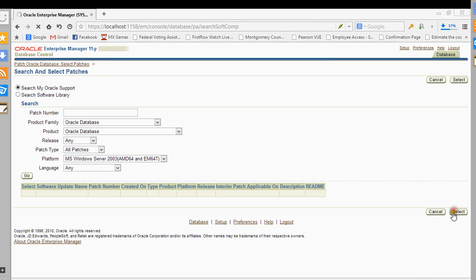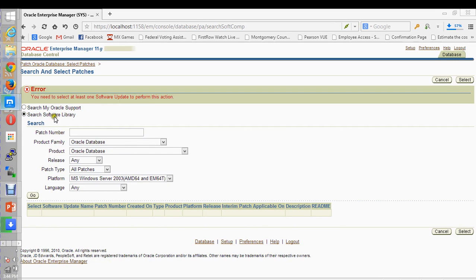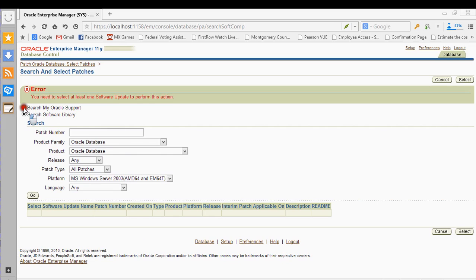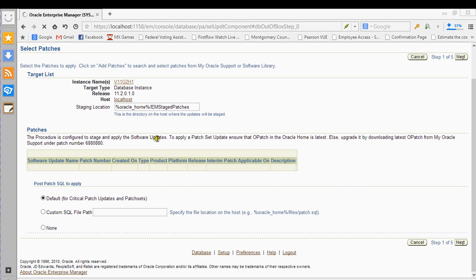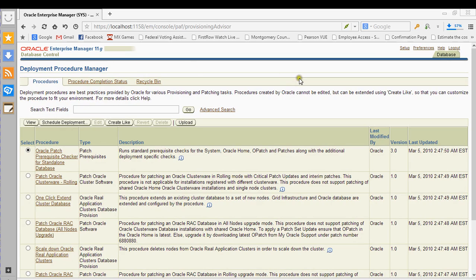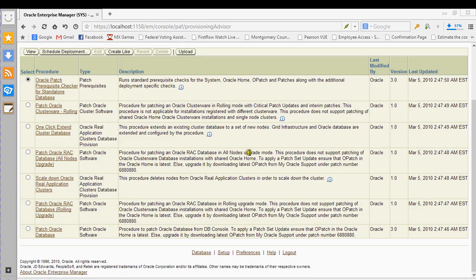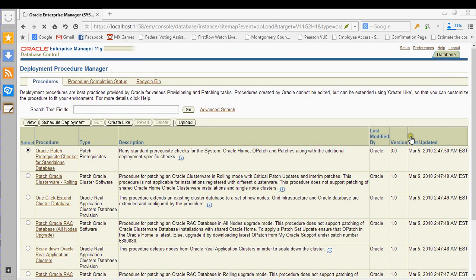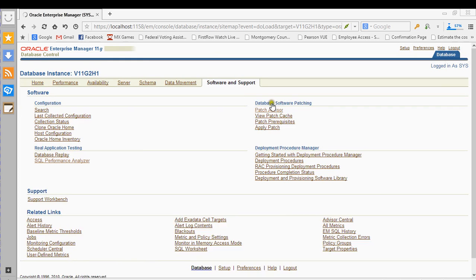Select one software update to perform this operation. Okay, so again, new installation, and I definitely do not have a, I'm not part of the Oracle Support Network, so pretty much, let me go back, let me cancel this, let me go back to database, software.